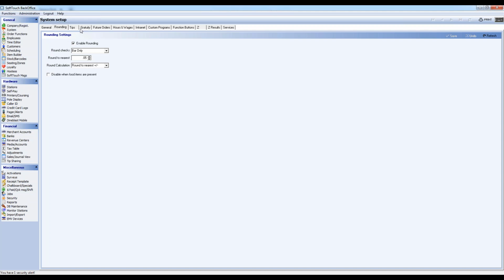So it will go up to maybe $12, or maybe if you just want to avoid pennies, you could do $12.05, for example. So you would check enable rounding. If you want it to be bar checks, bar and dining, or all the modes for rounding, tell it to round to the nearest whatever you'd like. So I have round to the nearest 5 cents. And then for the round calculation, you can do round to the nearest plus or minus, so up or down, or you can round up only.